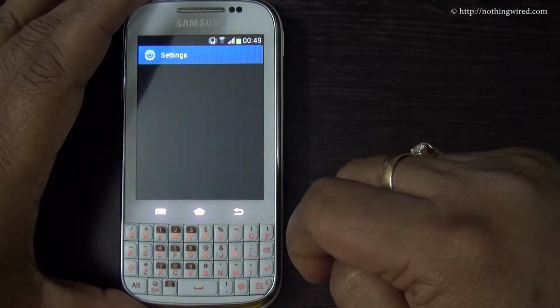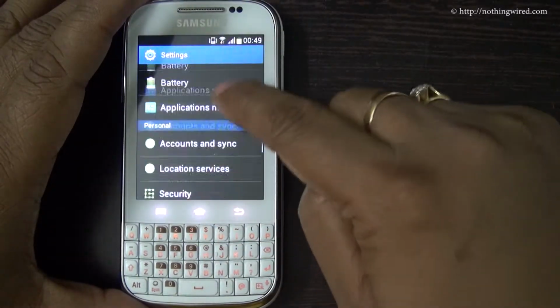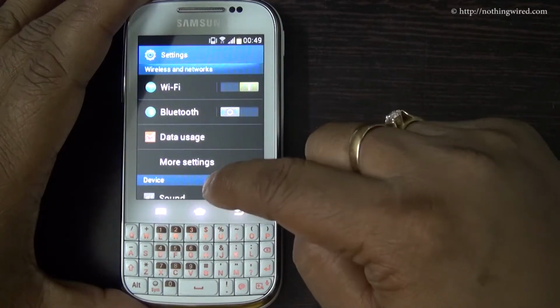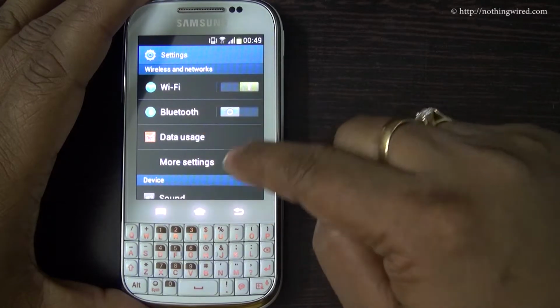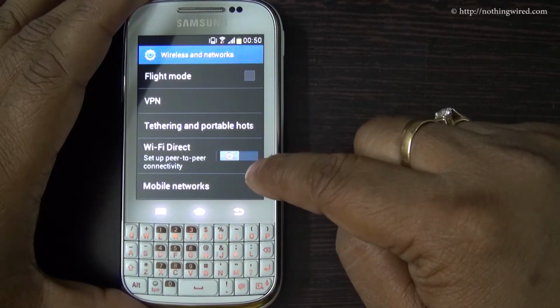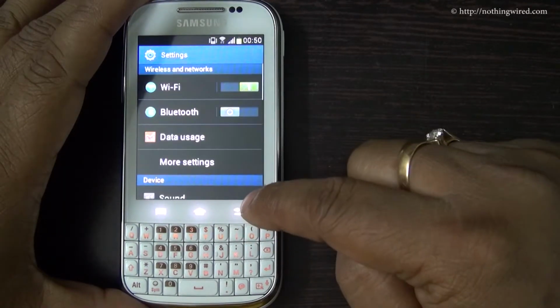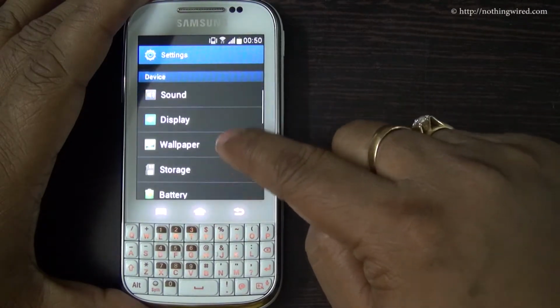So I'm gonna take you to the settings straight away. Again, you can see a typical ICS settings menu there, categorized. You have Wi-Fi Direct here.